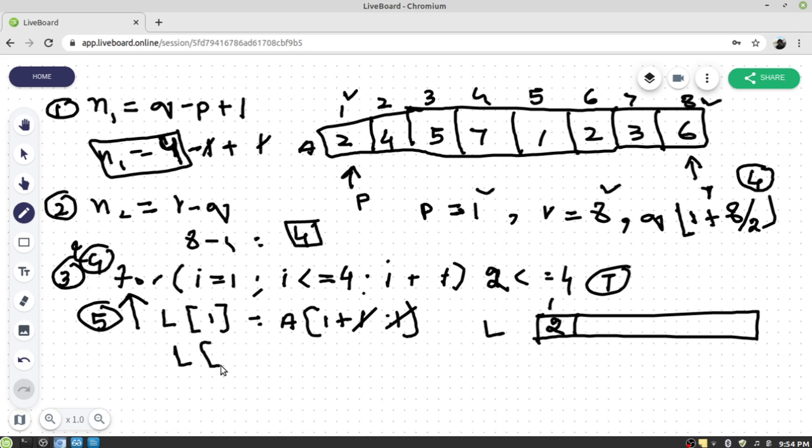Assign Li. Now the value of I is 2. Assign L2 the value stored at A2. This is A, this is location 2. The value here is 4. Assign this value to L2. This is L, this is 2. We have an empty here. So assign 4 here. Again, for loop, go back, check the condition again.